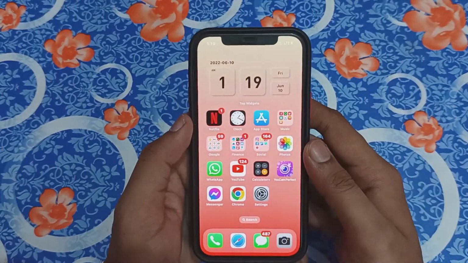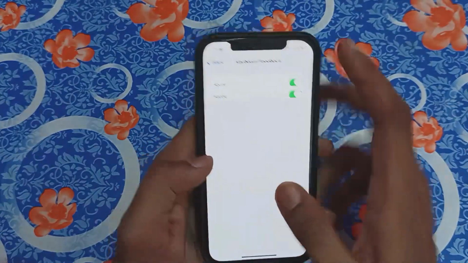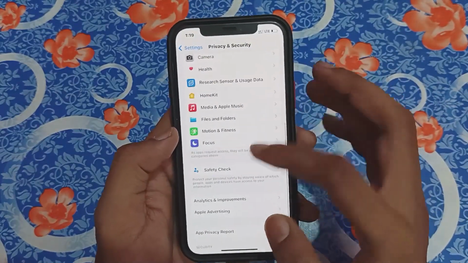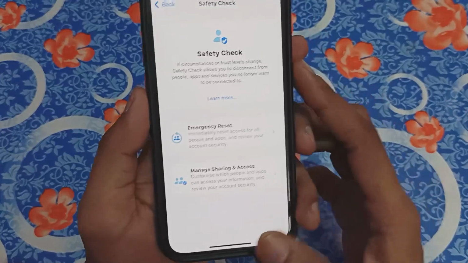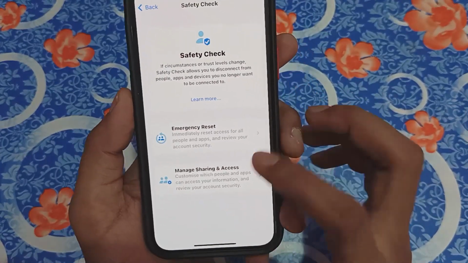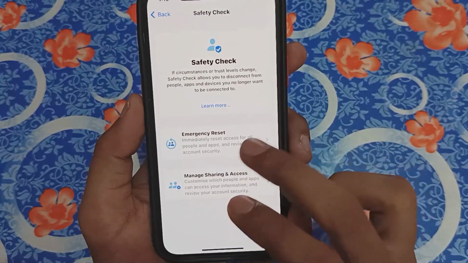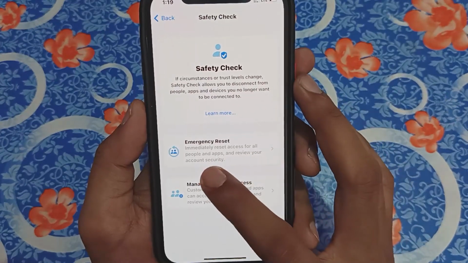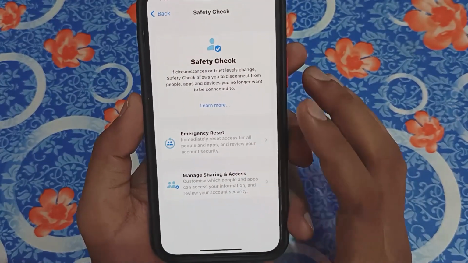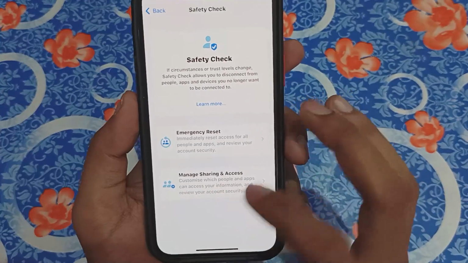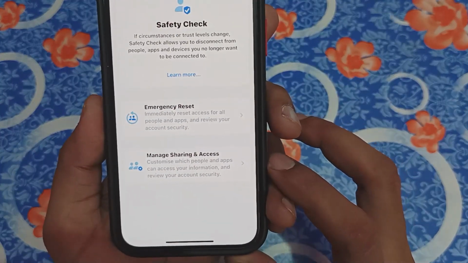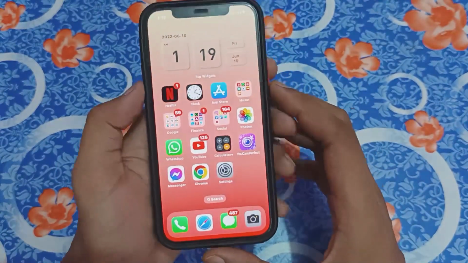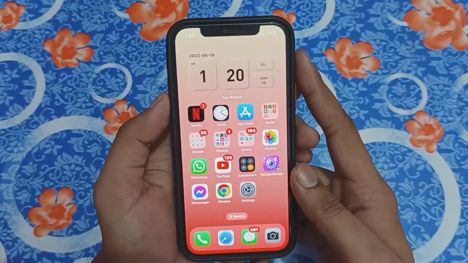Also we have a new safety check feature in privacy and security. If we scroll down, we have an option of safety check, and we have two new features called emergency reset and manage sharing and access. In emergency reset, it says immediately reset access for all people and apps and review your account security. And in manage sharing and access, it says customize which people and apps can access your information and review your account security. So yeah, these two options are also very new in iOS 16.